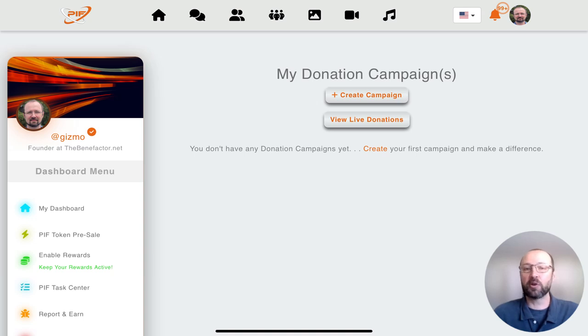Create and manage donation campaigns. Our donations feature allows users to create and manage fundraising campaigns directly within the benefactor.net ecosystem. Located in your dashboard, you can create a new donation campaign, track the progress of your campaigns, and view all live donations across the platform.